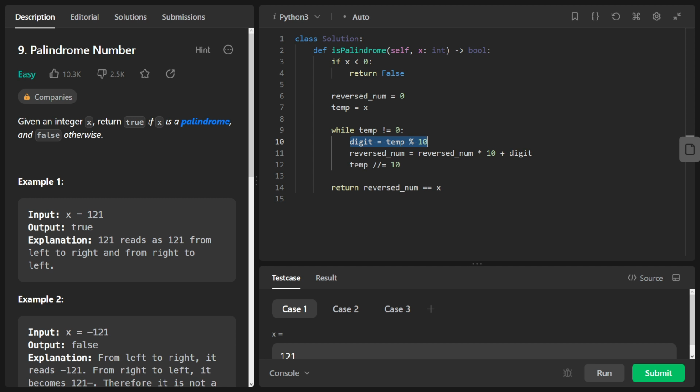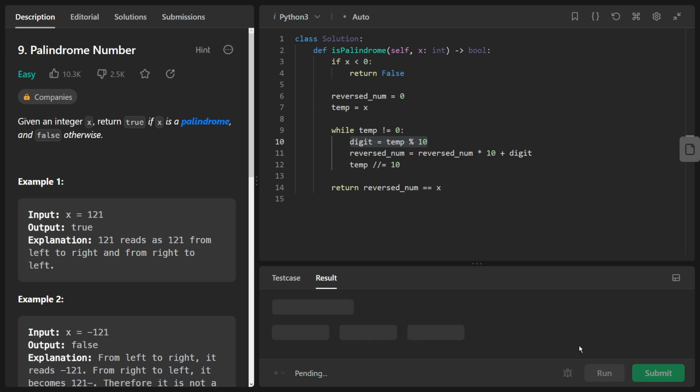Once the loop finishes, we check if the reversed integer, reverse_num, is equal to the original integer, x. If they are the same, we return true, indicating that x is a palindrome. Alright, so now let's go ahead and run it.